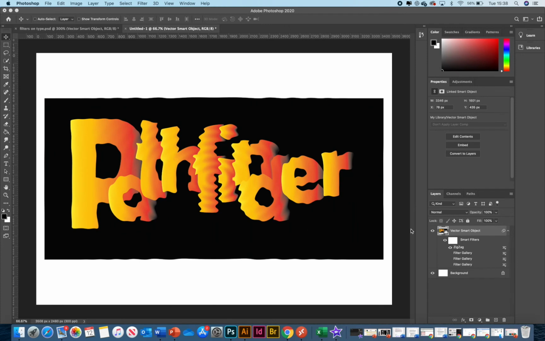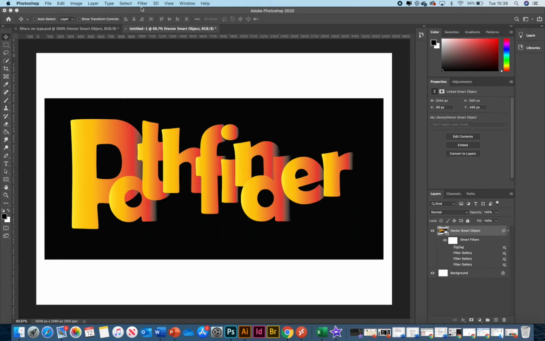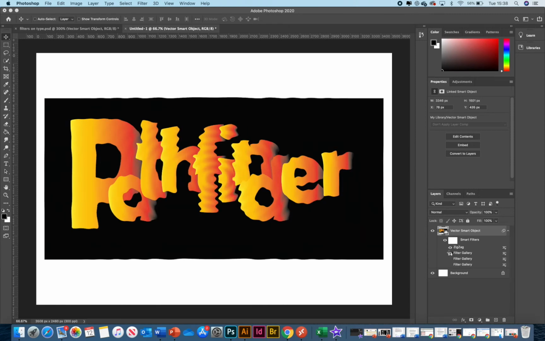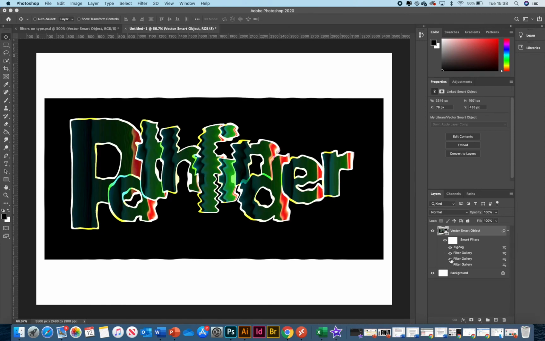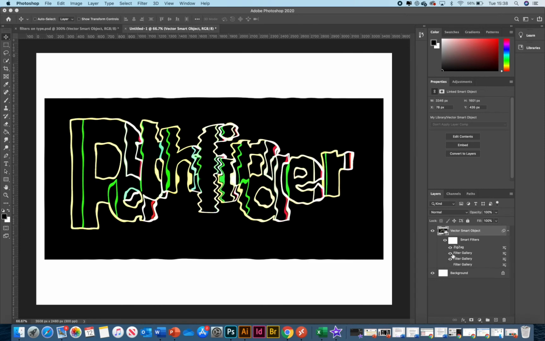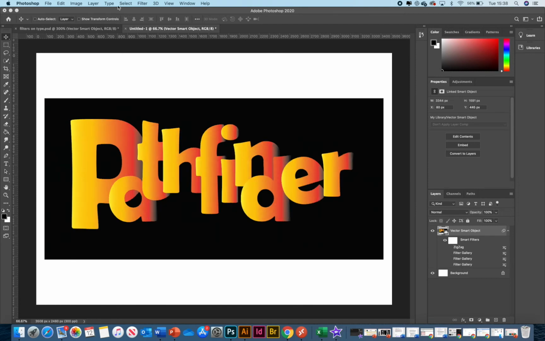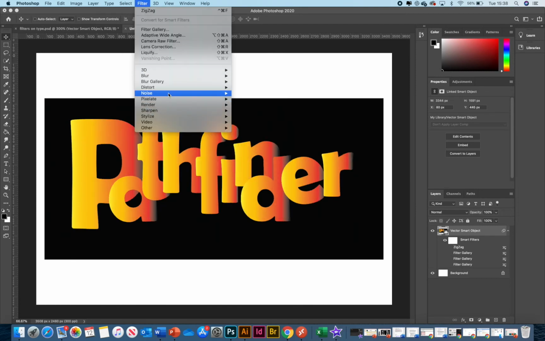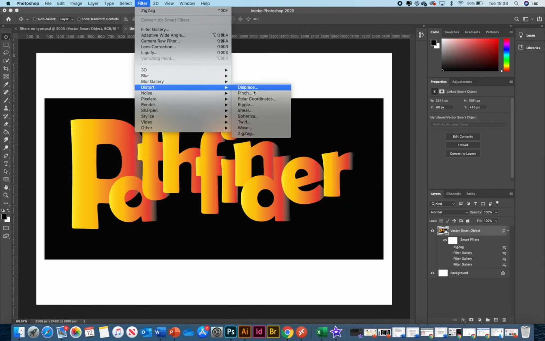Okay, so let's hide that zigzag. You could go back and see, right, what does it look like with the zigzag and one of the filter galleries? So, have a play around with that to see what outcomes you think look good. I'm going to hide all of those for the minute and then go back to Filter. So that was under Pixelate, I think. No, it wasn't. It was under Distort. So that was zigzag.